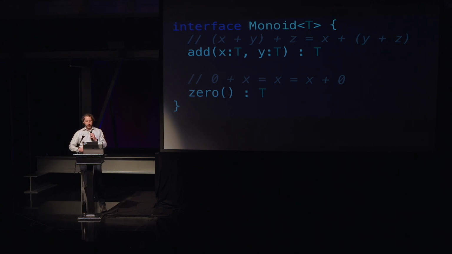Right now we're using the terminology and the symbols for addition, but this is a much broader concept. For example, multiplication is a monoid, but there we call it multiply and 1. String and list concatenation is another simple example, and then we call it append and empty.